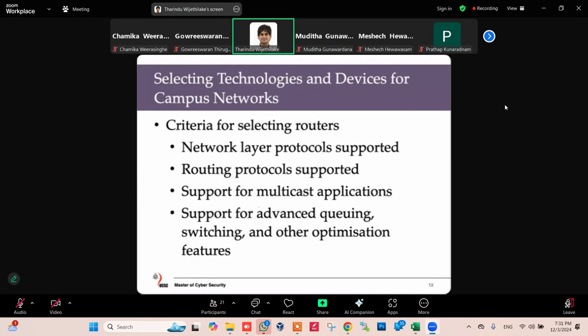Advanced queuing, switching. So there are a lot of things you have to think about when you are selecting the devices. And I think I haven't mentioned the wireless access points as well. So when you are purchasing or deciding on wireless access points, you have to think about the speeds they support and the wireless standards they support.